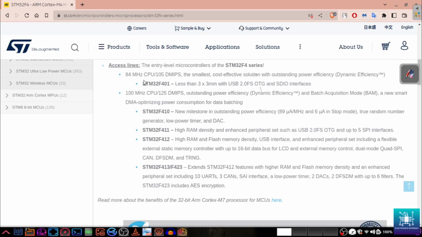We are using access line controllers, which are basic entry-level microcontrollers, but they're powerful enough. So these are 84 megahertz, 105 DMIPS, the smallest cost-effective solution with outstanding power efficiency, called dynamic efficiency. So STM32F401 has less than 3 millimeter by 3 millimeter die size with USB 2.0. We are using STM32F411 here. Okay, so 410 has a new outstanding power efficiency. This one has high RAM density and enhanced peripheral set, like USB 2.0 with 5 SPI interfaces.